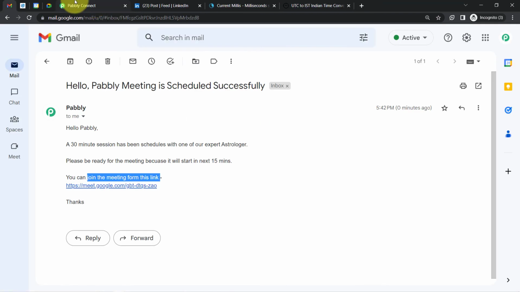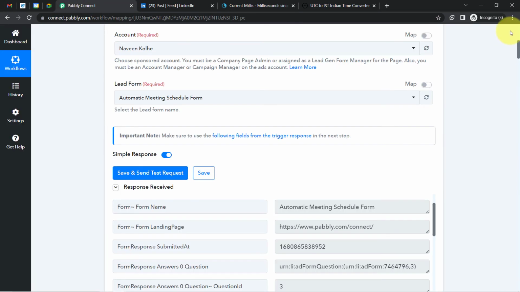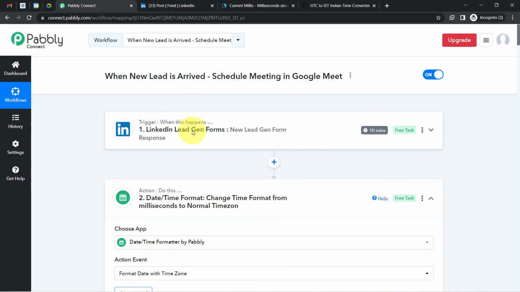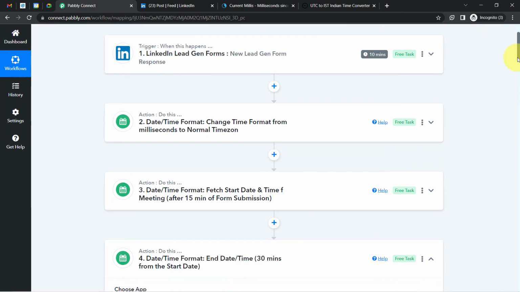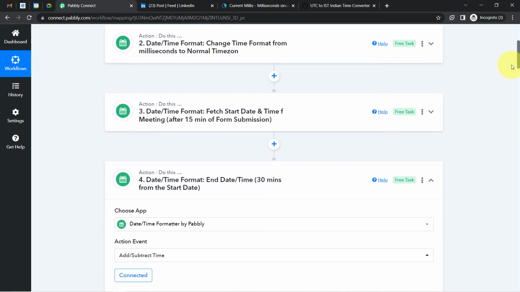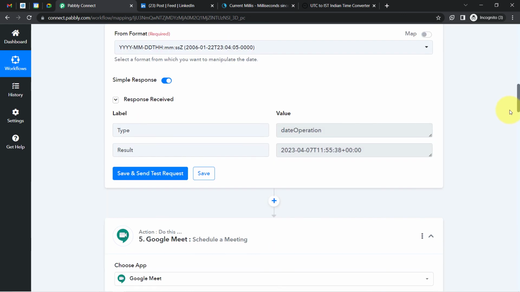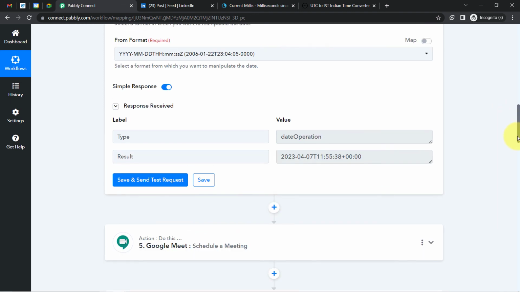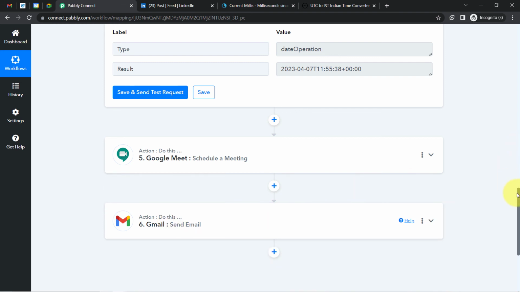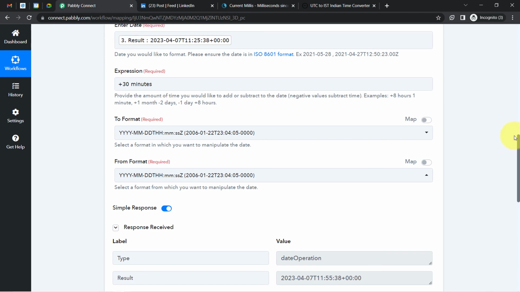Okay, so this is how, by simply creating this automation inside Pabbly Connect just once, you can automatically schedule the meetings with your LinkedIn leads. Okay, not just with the LinkedIn leads. If you want to automatically schedule these meetings with your Facebook lead ads or with any kind of leads, doesn't matter what is the source of that lead, you can do the same by creating an automation or workflow inside Pabbly Connect. And once you have set this automation inside Pabbly Connect, you can sit back and relax because Pabbly Connect will take care of all the tasks in the backend. You do not have to do anything manually.